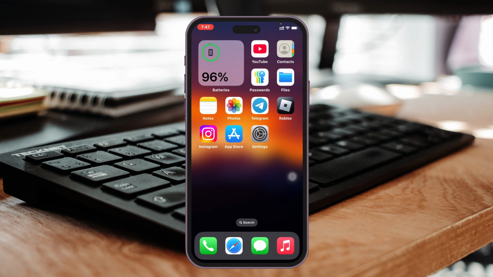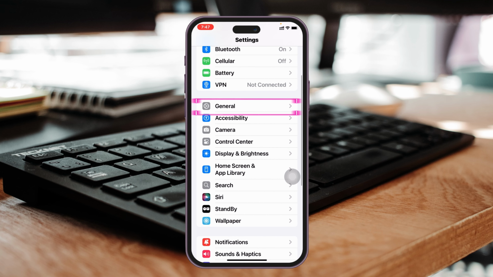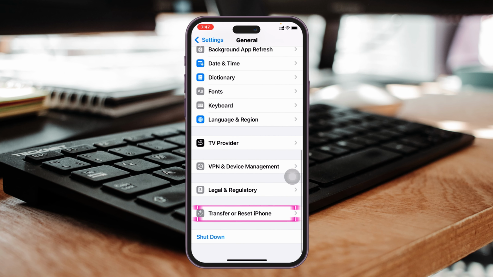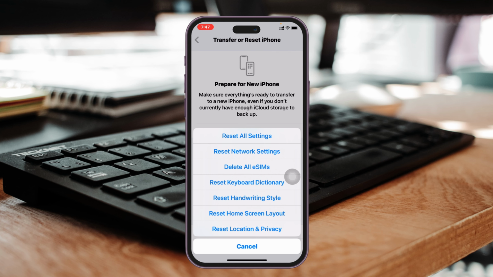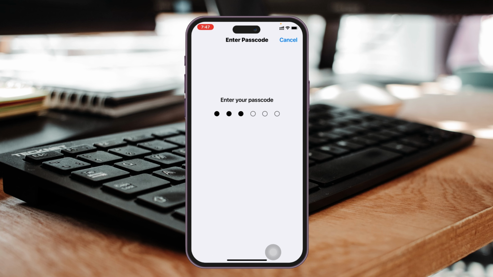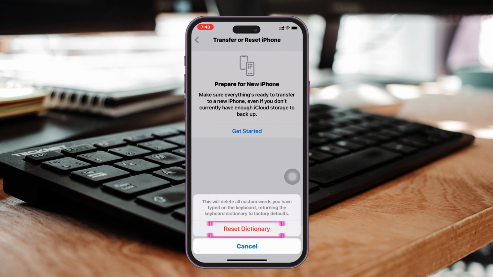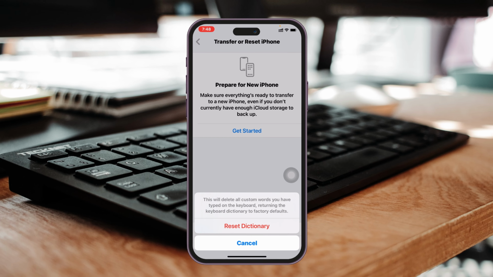But in any case, if you're still having the problem, then this is the last process that you can follow. Open up the Settings app on your device, scroll down, tap on General, and then scroll down to the bottom, tap on Transfer or Reset iPhone, tap Reset. Simply tap on Reset Keyboard Dictionary, then put in your iPhone passcode, and tap on Reset Dictionary. This will reset your keyboard settings and it'll get back to the default. Most likely the problem is going to be solved.